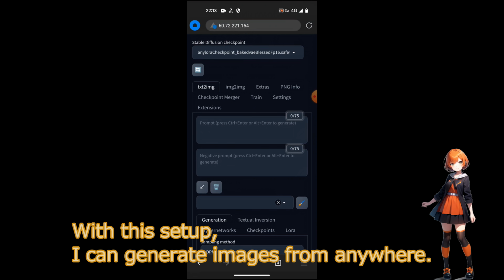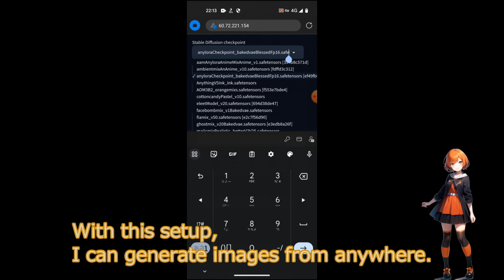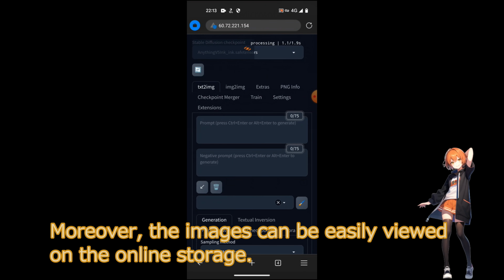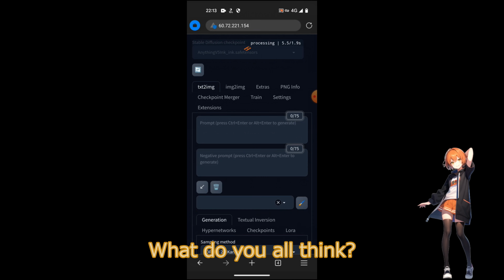With this setup, I can generate images from anywhere. Moreover, the images can be easily viewed on the online storage. What do you all think?